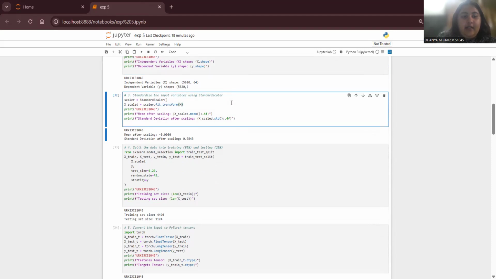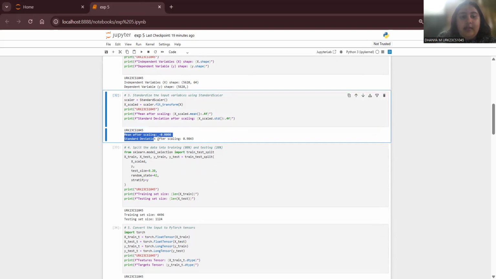For the third question, I have standardized the input variables using standard scaler. Different input features may have different scales. So standardization converts all features to a common scale with the mean equal to 0 and standard deviation equal to 1. This improves the neural network performance by ensuring that no feature dominates due to larger values. In the output, you can see the mean after scaling and the standard deviation after scaling.